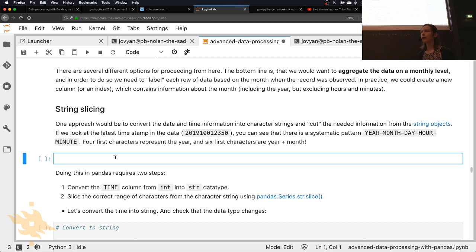So again, I'll give some options. There are 2 ways of approaching this problem of getting out the information about the month. We'll first discuss string slicing. We haven't done that too much before, but if we have a string object in Python, you can think of it as a list. So you can take, for example, the 3 first elements in that character string and store those in a new variable.